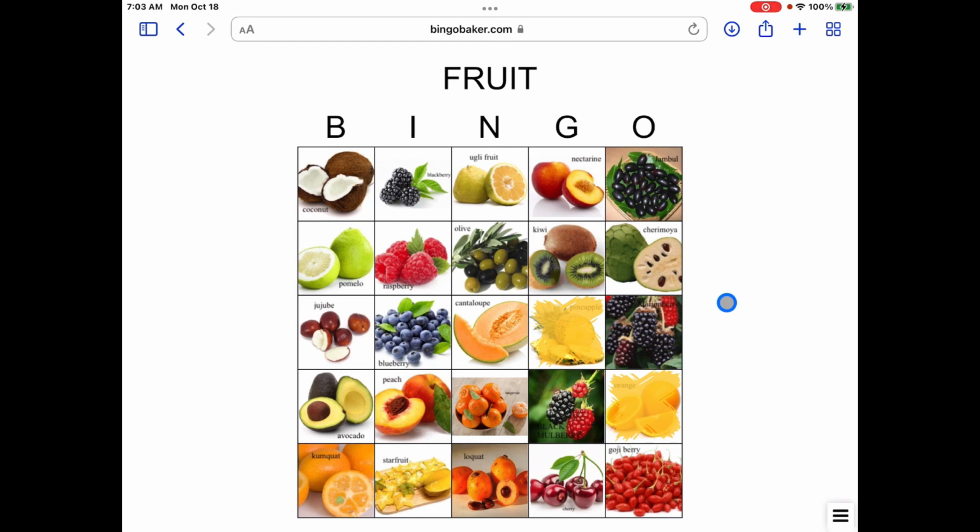Now, if they made a mistake, and let's say I did not call orange, but I called peach, they click that orange once more, and that yellow X disappears. So, it kind of looks like this. And then when they have bingo, look, 1, 2, 3, 4, 5, bingo, they would say bingo. How much fun is that?